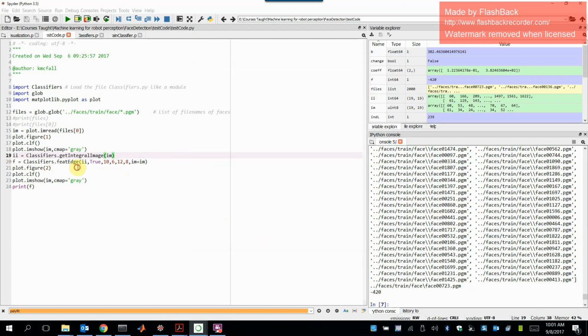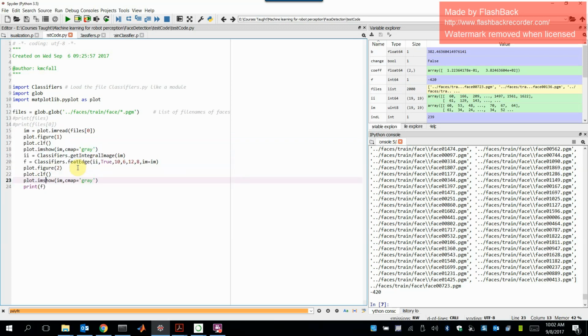Okay, now one other thing we could do is we could do a loop. Let's see. Maybe we could put all of this in a loop.